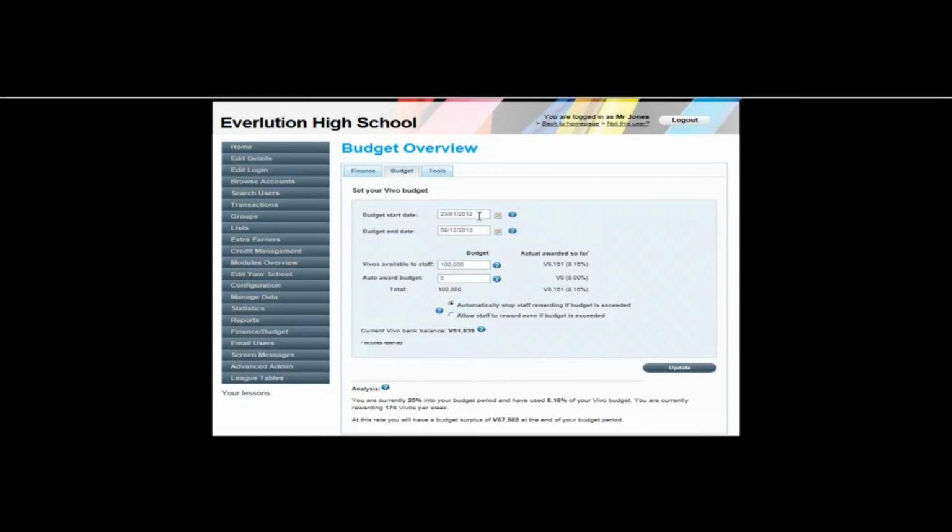So the way it works is you set a start date and an end date. So if you decide, for example, as this school has, to launch Vivo on the 23rd of January 2012, they set the start date as that date. The start date must always be a Monday, the end date a Sunday, just in order to encompass a full week. So the end date in this case is the 9th of December. So you set your dates accordingly, and we've purchased 100,000 Vivos, so for this period we're going to stretch the 100,000 Vivos out over this time period we've chosen.